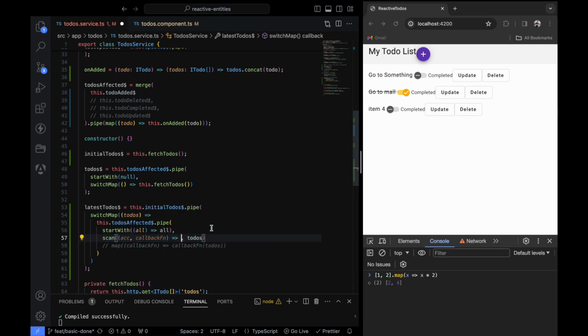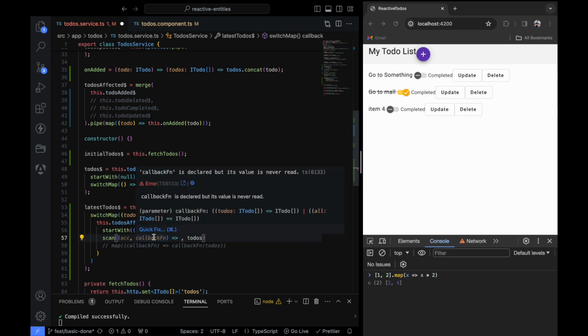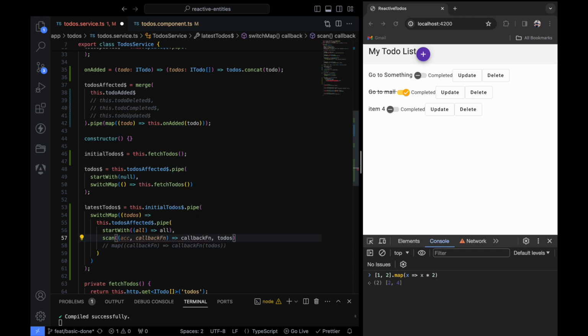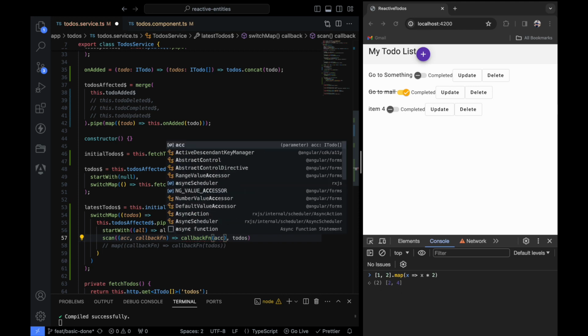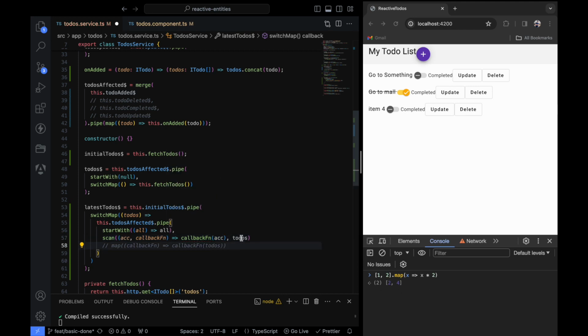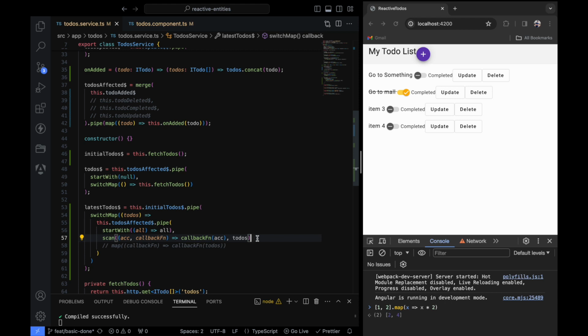Now, how do we derive the next accumulated value? How do I evaluate that? As we saw, I'm going to derive that using this callback function. Invoking this callback function with whatever I got previously, for the very first time it's going to be called with the initial to-dos, and the next time, the result of this previous result.